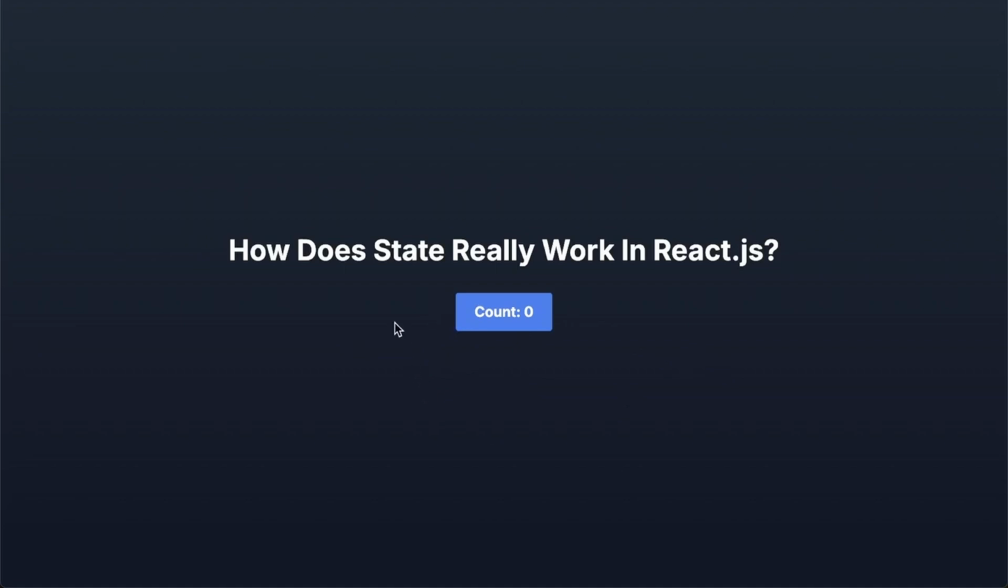But to start here, state is a component's memory. It represents the current data on a dynamic page. So what does that actually mean? What does that actually look like? Well, we'll of course show what it looks like, but I think it also helps to show what this doesn't look like. So for example, we have this counter button here that shows the current count.